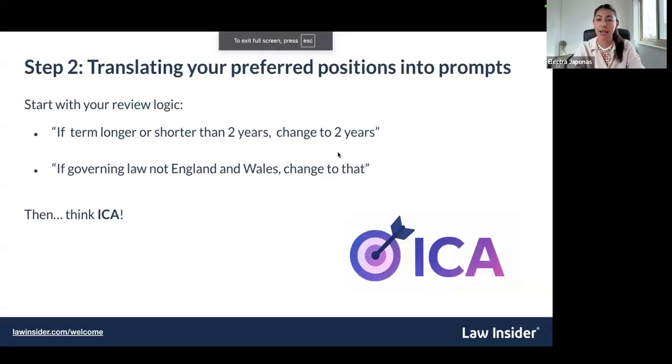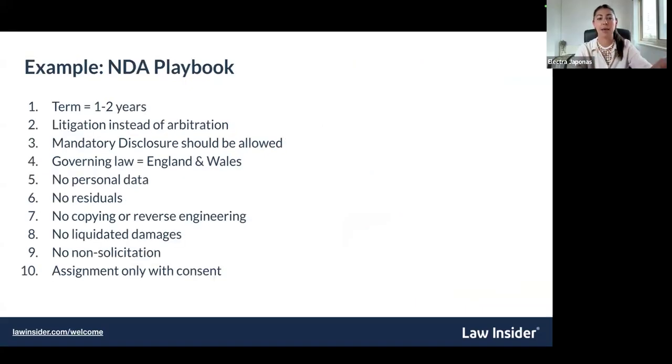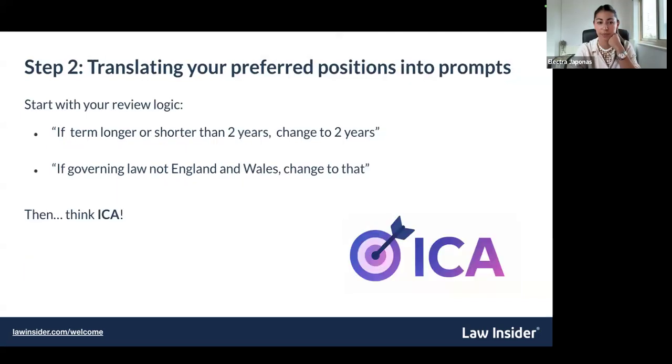So the second step is to translate your preferred positions into prompts. And you need to start with your review logic. So if the term is longer or shorter than 2 years, then change to 2 years. Because even that is a step further than term equals 1 to 2 years. And another one might be, if governing law is not England and Wales, then change to that.